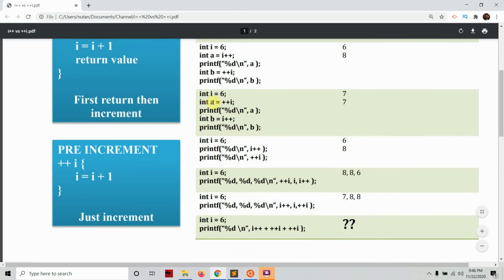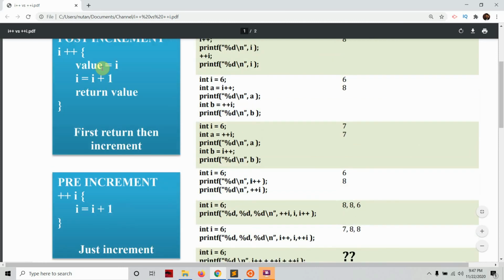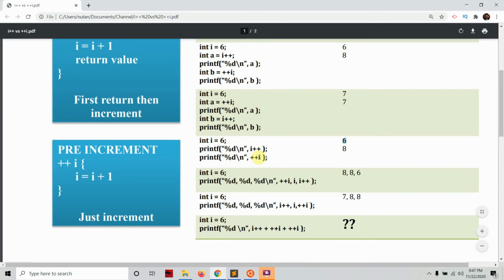Now let's talk about the fourth problem. We are not assigning it to any variable, but we are directly printing it. Let's see what will be the value. The value of i was 6. First we have i++, that is a post-increment. We'll store 6 in the value and then return 6. So in place of %d here, 6 will be returned, and in the meantime i is also incremented. So 6 will be printed first and the value of i becomes 7. Now we'll do a pre-increment.